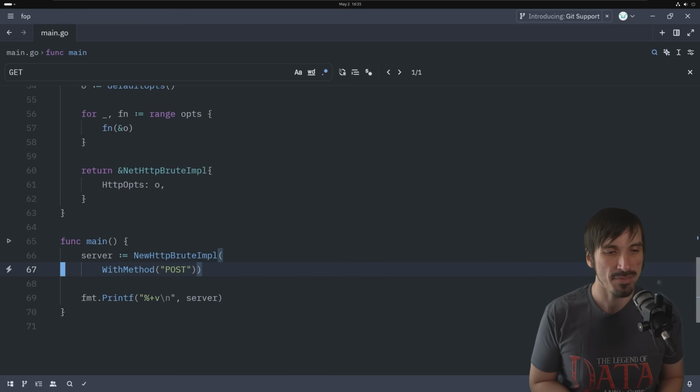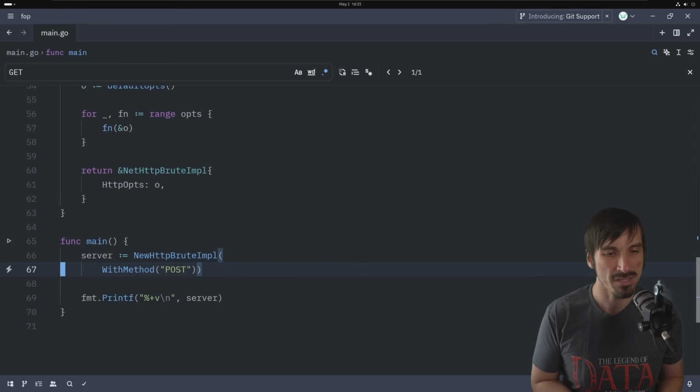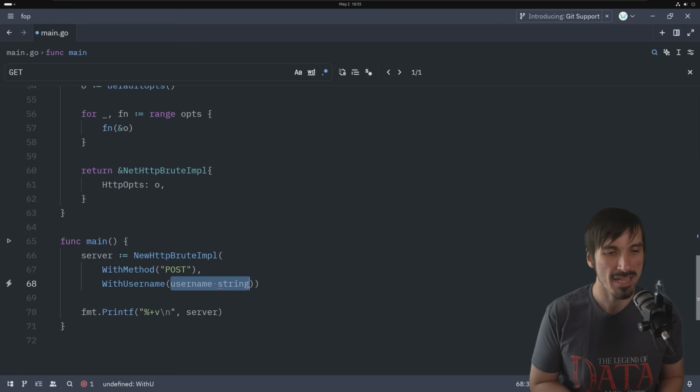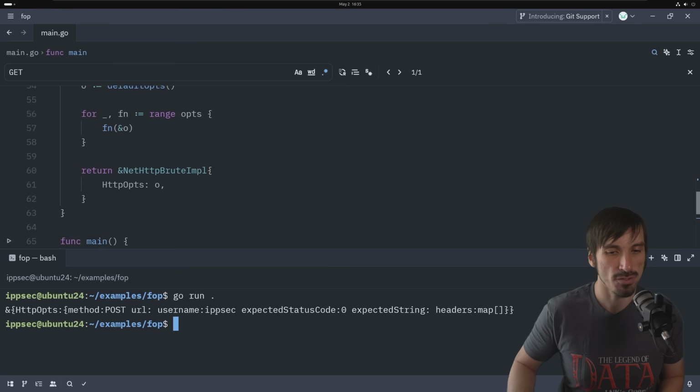So if we look at this method, we can do a go run. We only have post. The username was admin. So we can change this to be with username, and then we can say ipsec, run it, go run. You can see the username changed. The status code is currently 0.